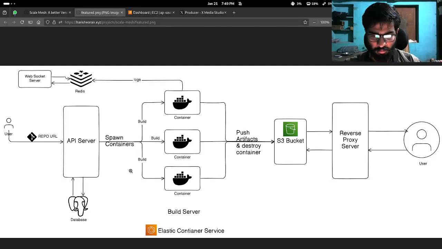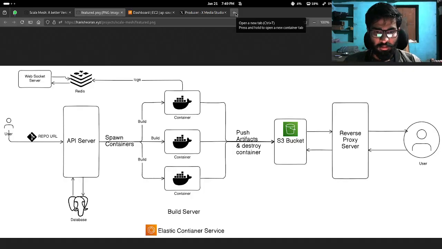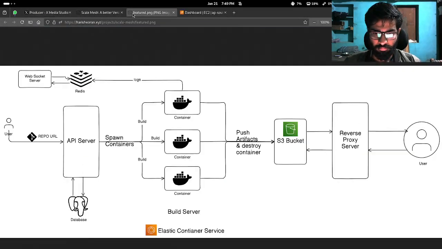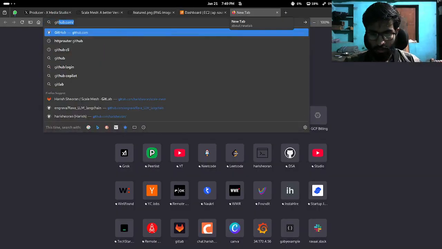This part is already built, and today we are going to set it up on our local machine again. Let's start. All the code is open source. You can check it out on GitLab.